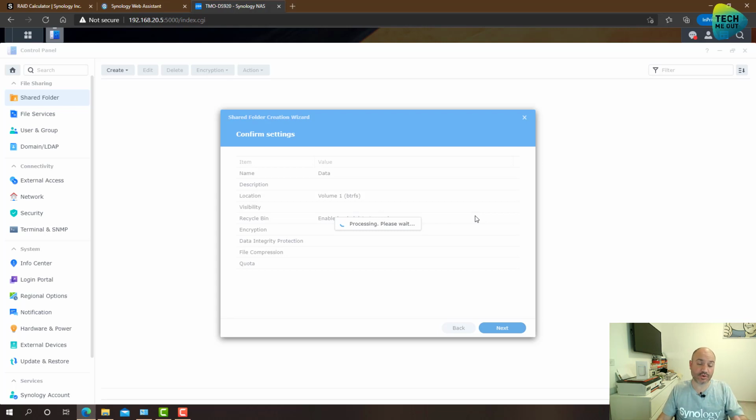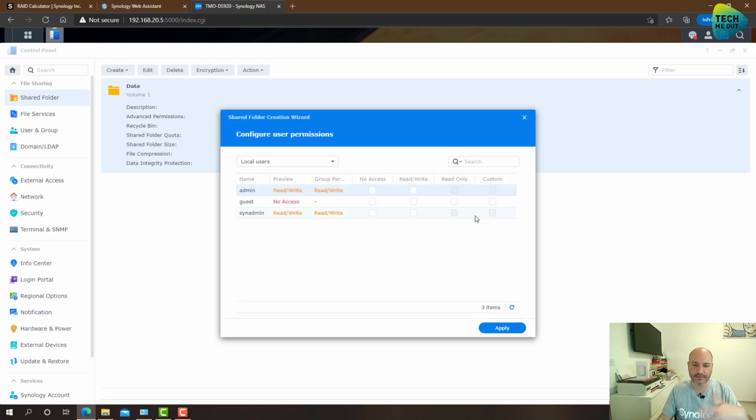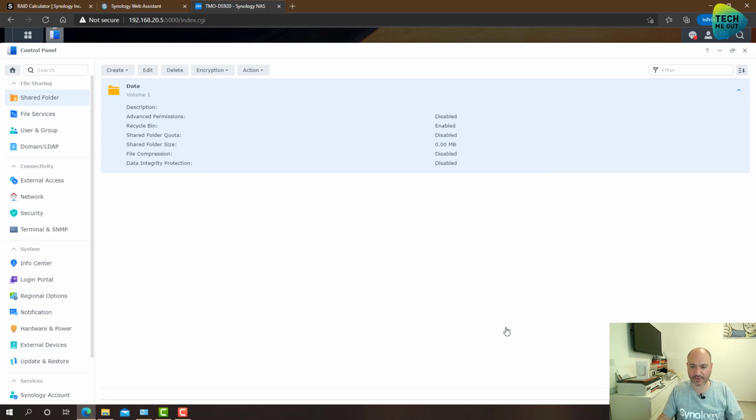So this usually takes just a second, but because our volume is now being prepared, that might take a little longer. If you want to give users some permissions or deny permissions, you will do it right here. Click apply, and in general, our NAS is ready to use and ready to accept data from us.